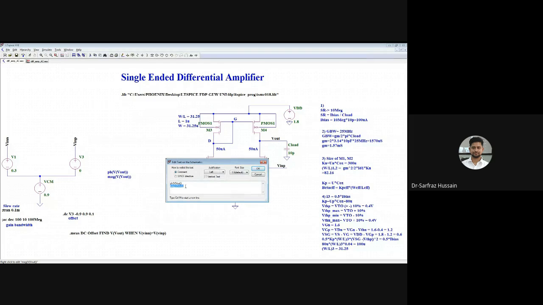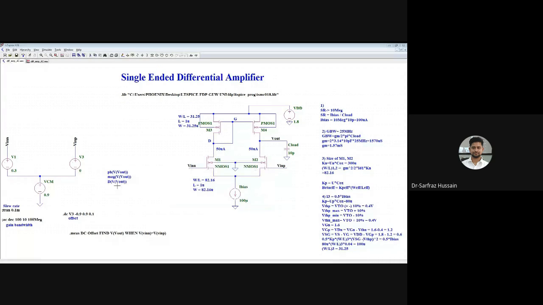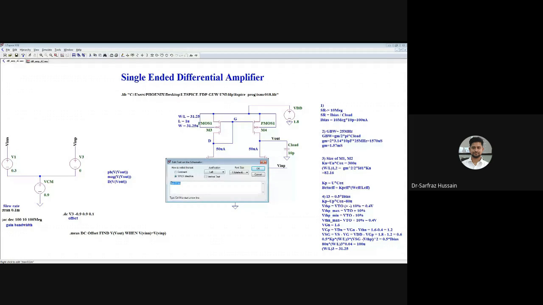And if you want to find the derivative, you can use the d. Capital D you can use, or small d will also give you the derivative, and you write v of v out. So this will give you the derivative. These are a few commands, and we can do these analyses in a differential amplifier. We can do the DC analysis, the AC analysis, and we can find out the slew rate from the transient analysis. We have seen the DC and the AC. Now we'll see the transient analysis.